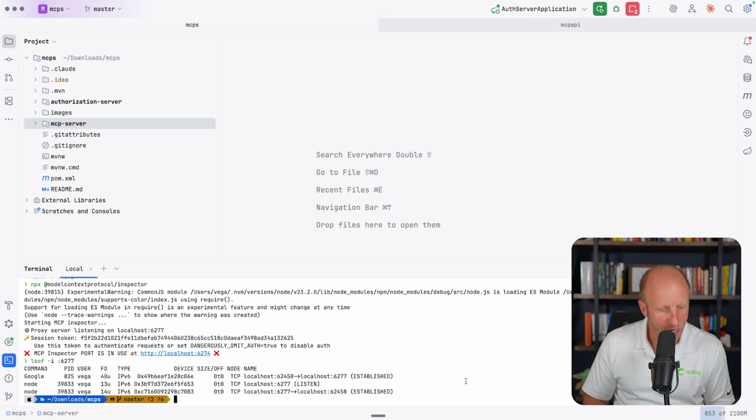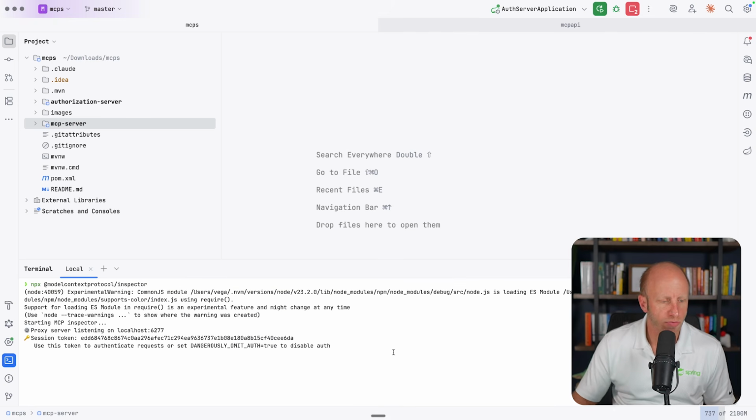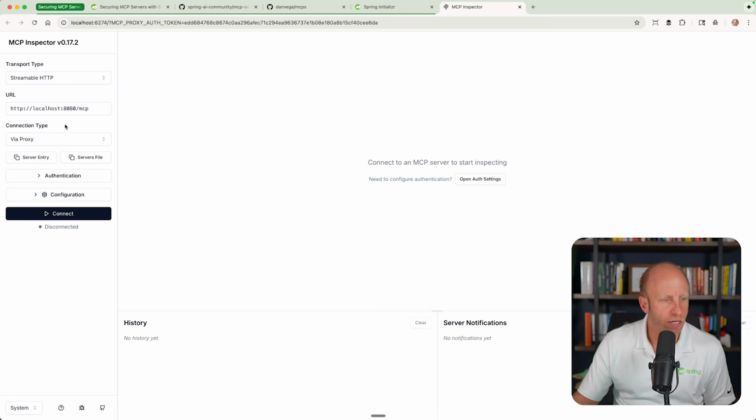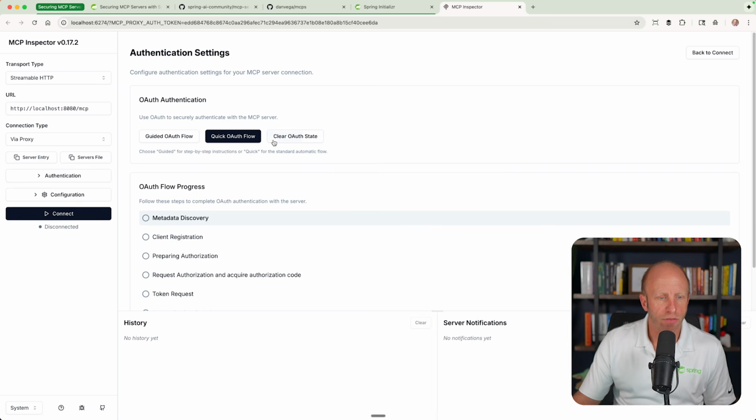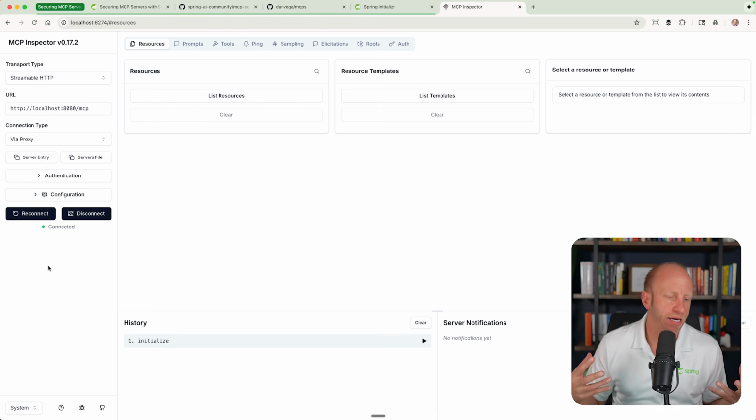Oh boy, we have a lot going on. So let's, okay, I found the problem and that's okay. That's why it wasn't running. Now we can go ahead and try this again. Again, I'm going to open the auth flow and try a quick OAuth flow. Looks like it's going, and now I can connect.